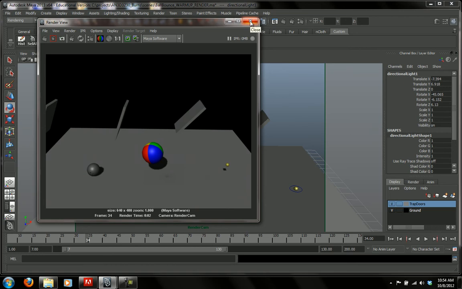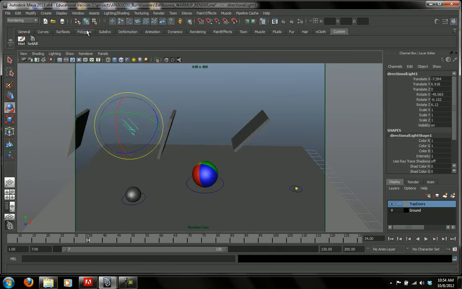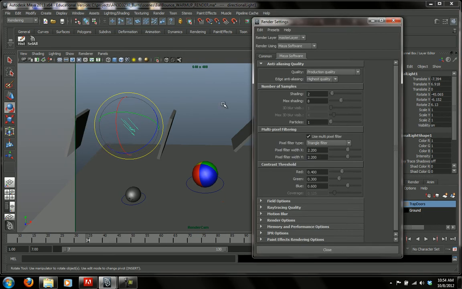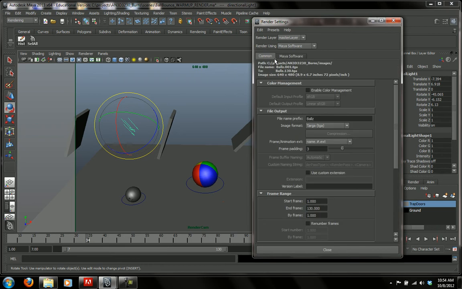So we want to set up the render settings, so we would go into Window, Rendering Editors, Render Settings, and I've already set up the render settings. Let's go into the Common tab here, and you will see there's a lot of information here that you need to pay attention to. First thing I have done is I have named each individual render.